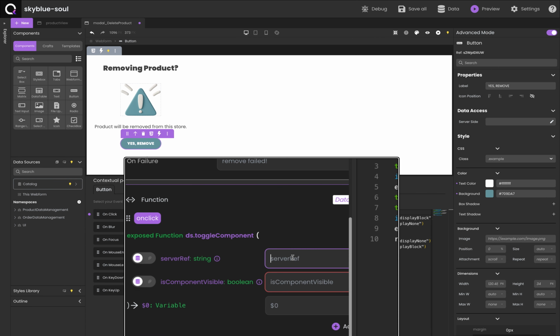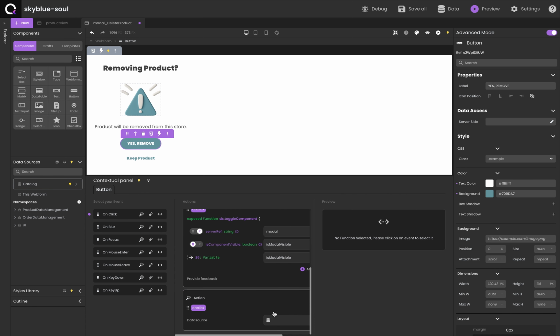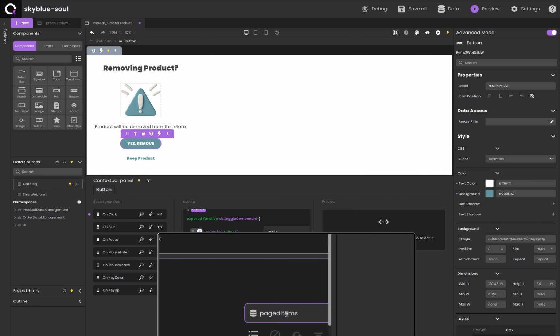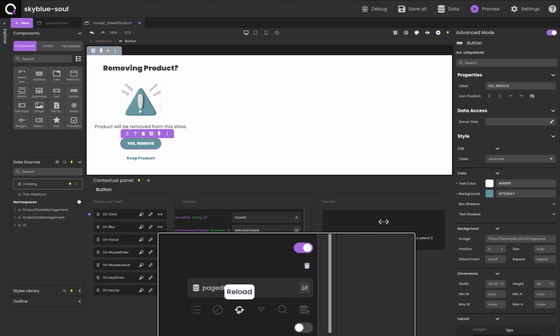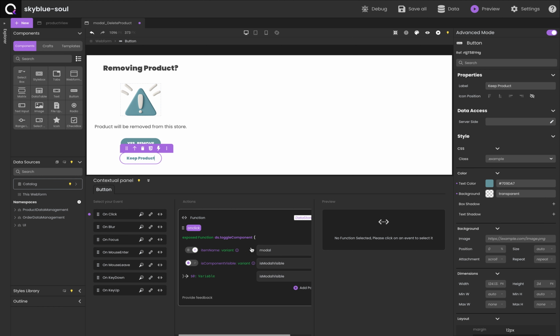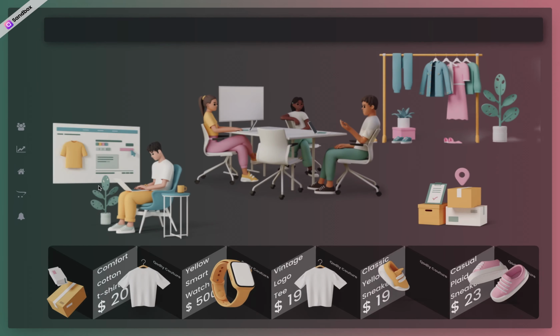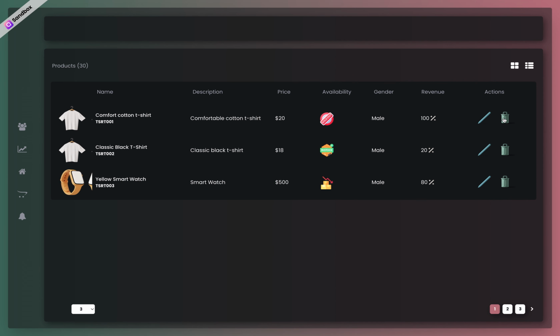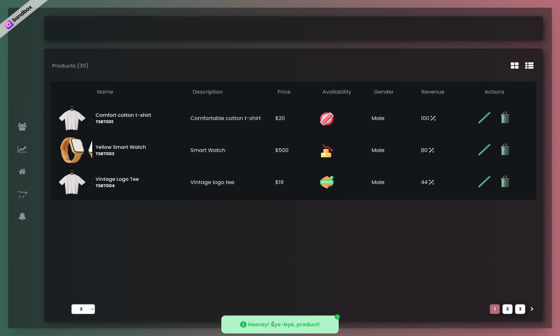After the delete, toggle off the modal, but hey, we're not done. Add another standard action, pass the matrix data source, and hit reload for a refresh of data. And for the other button, it's simply a toggle off for the modal. Preview, test your modal, test your delete, and give a big hooray.